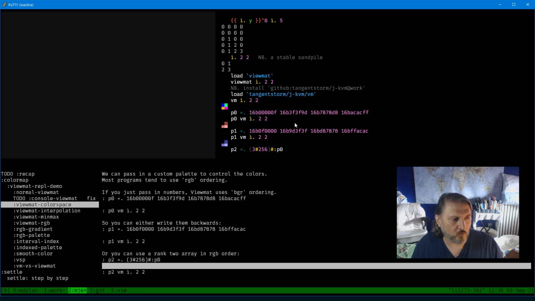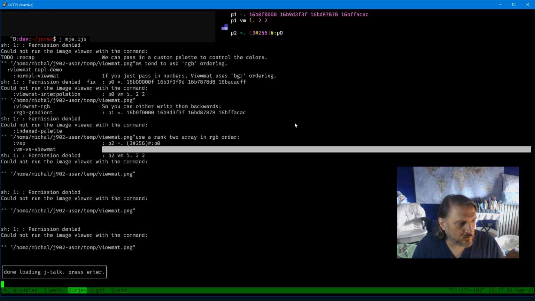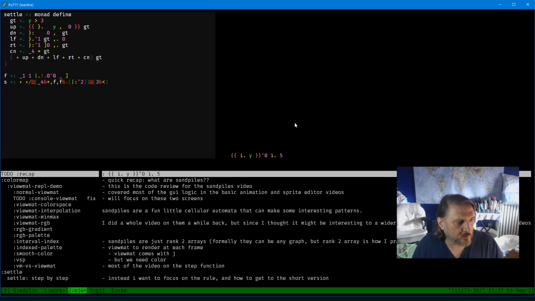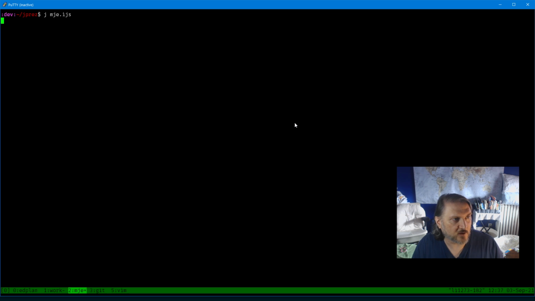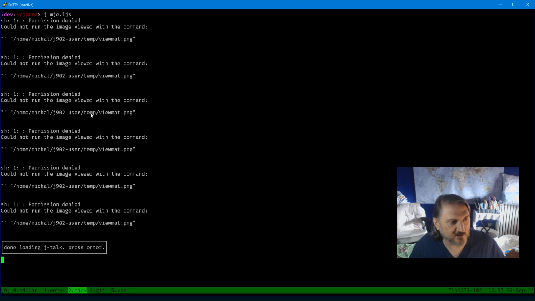And so I'm going to restart the program now. One more time. I'm going to clear the screen this time. When I run the program, we see a lot of these permission denied messages. What's actually happening is it could not run the image viewer with the command viewmat.